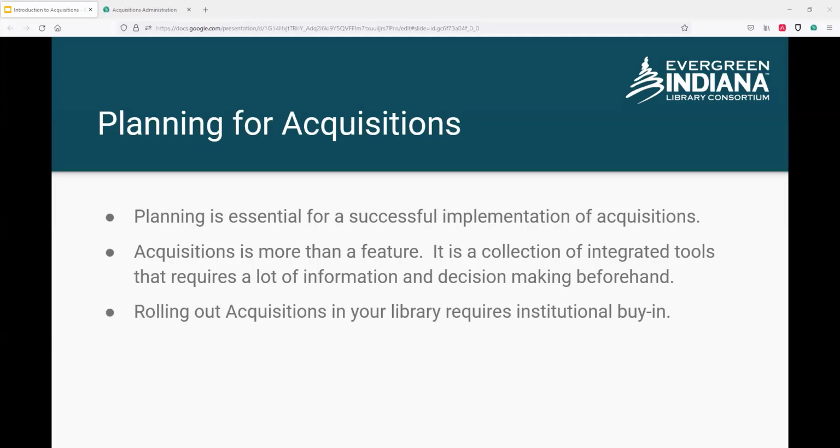This is perhaps, as a former manager and as somebody that thinks about libraries from a very holistic and upper-level mechanism, where I'm thinking about administration coming all the way to that frontline desk worker. Rolling out acquisitions in your library requires institutional buy-in. Your catalogers, your patron service librarians, your reference desk, whatever it is, there has to be organizational buy-in here, because this is going to change, at least in some respect, everything that happens in your library.